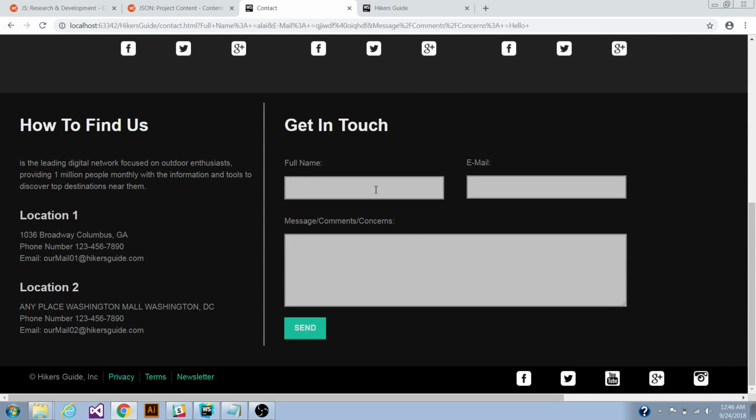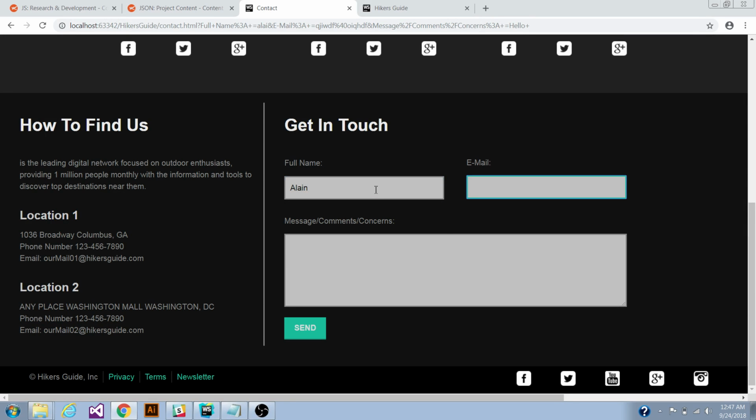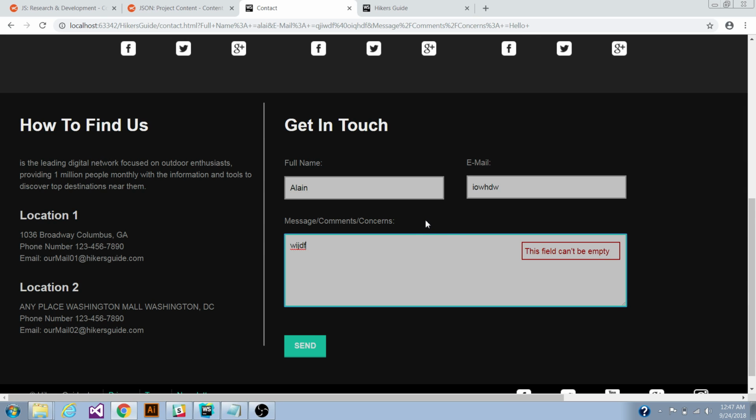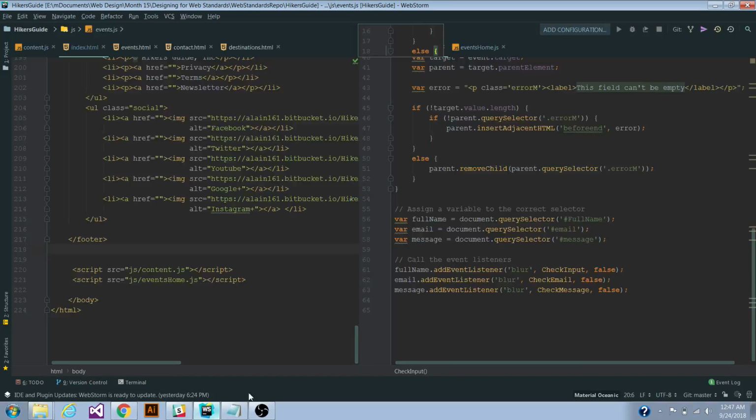forms page or contact page, in the form, if the user leaves something blank, a pop-up comes up saying that this text field can't be blank, and the same thing with messages. But when you go in and you type something in, it goes away. Move that, click away, and it pops up. So let's go to the code.